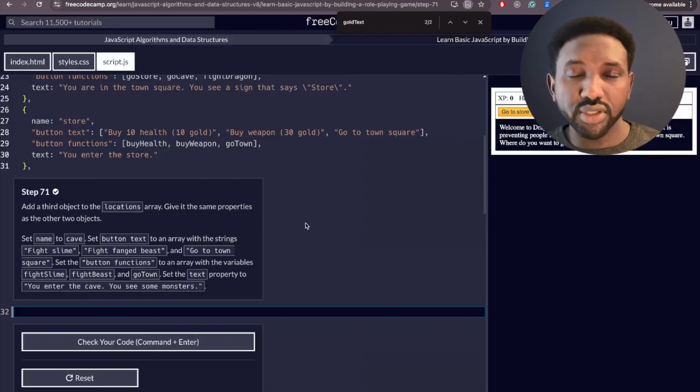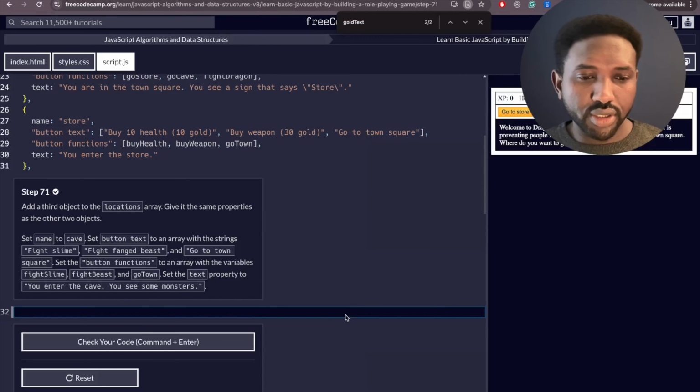We stopped at challenge 71, and this challenge is asking us to add one more location to the existing locations. If you remember, we added two locations previously to this array, so now it's asking us to add the third one. Let's just duplicate the second location here and then update the data. This is the third one, and remove the comma from the last location.